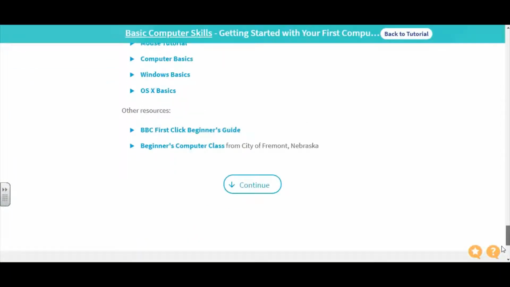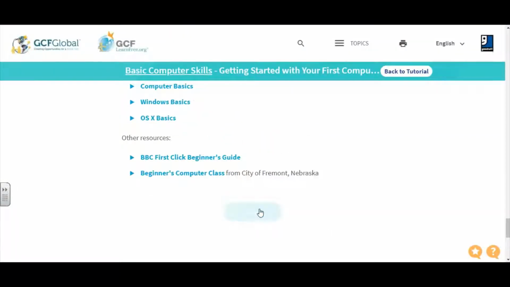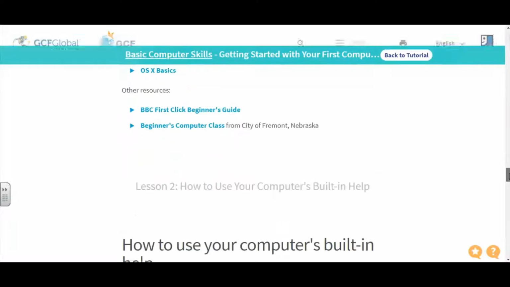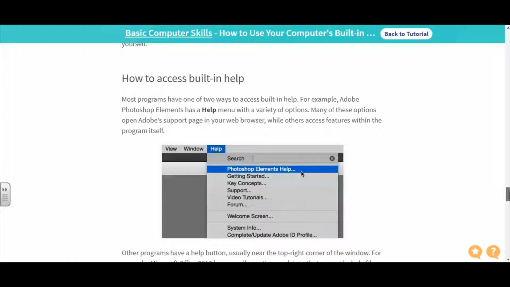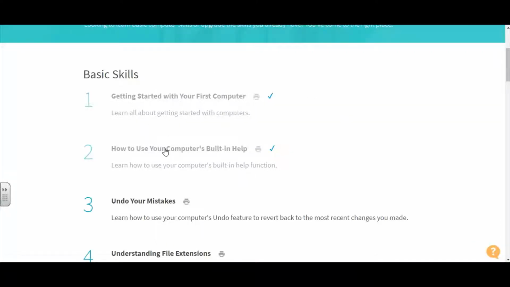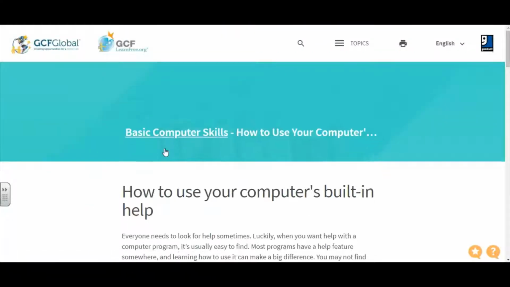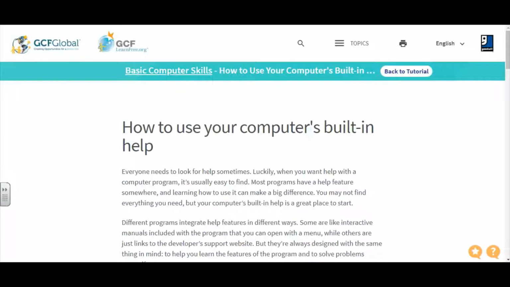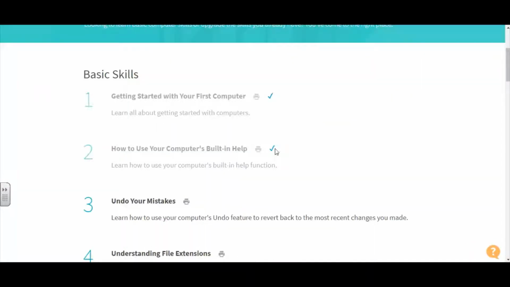Okay. And then when you're done, you can click continue and it'll take you to the next lesson, which is lesson 2. And you can just keep on reading. Or you can go back and then click on lesson 2 and complete lesson 2. And you notice as you read, it checks it off so you know where you are. However, every time you log in and out of a computer, that disappears.